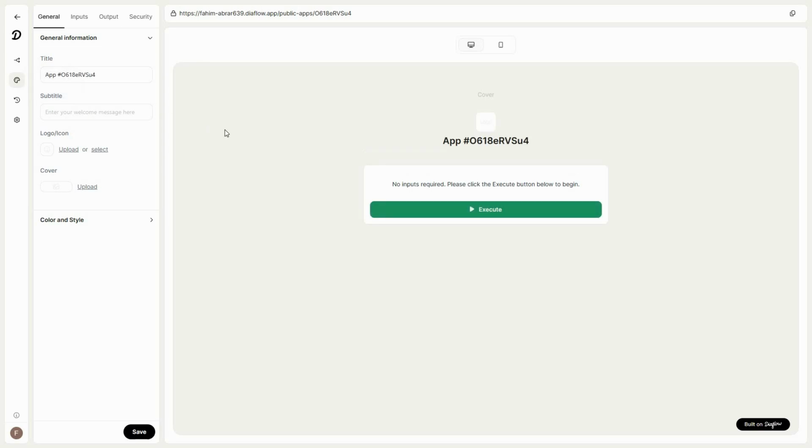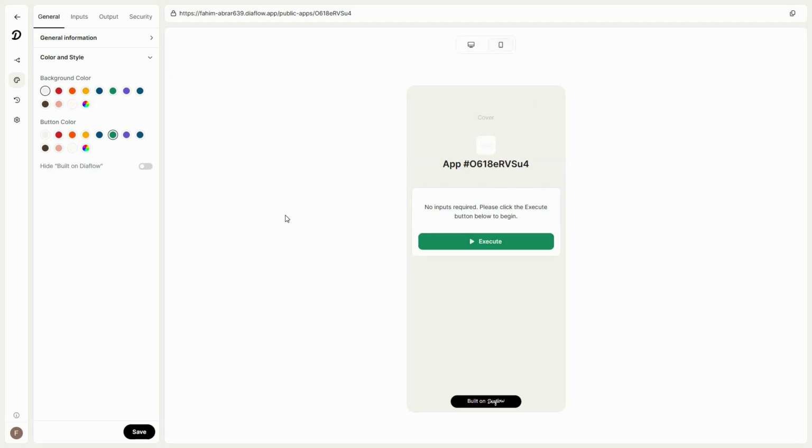So as you can see, now the appearance section has opened. So currently we are on this general section. Here we can set the title for the application, as well as the subtitle. We can add a logo or the icon for the application. We can also add a cover or banner. And then we can also change the color and style. And obviously on the right side, I can see the full preview of this application. So here's the desktop preview as well as the mobile preview. And then after general, we also have this input section as well as output section, and then the security of your application.